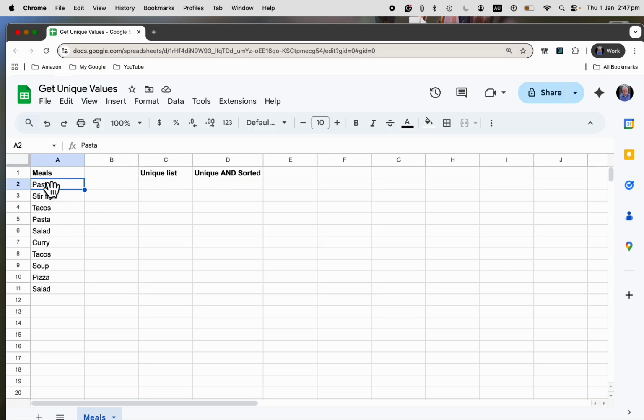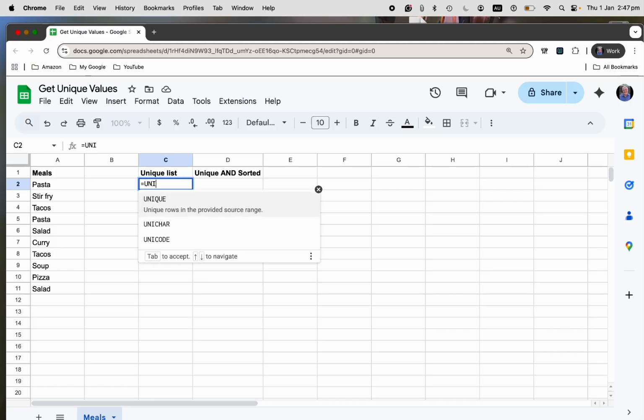So here is our list, and as you can see, we've got a couple of duplicates there. Pasta appears twice, salad appears twice, and so on. So to get the unique values, we're just going to use the unique function. And even if you're not comfortable with formulas, it is extremely easy to use.